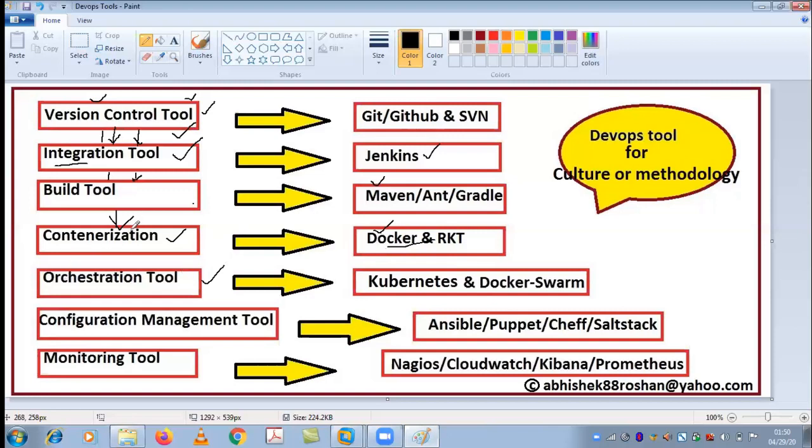Once 100 or 1000 containers are running, there should be someone to control them. If a manager controls the employees, in the same way those containers have to be controlled by someone. That is your Kubernetes and Docker Swarm. These are your orchestration tools, guys. Just try to understand this. The orchestration tools are Docker Swarm and Kubernetes.